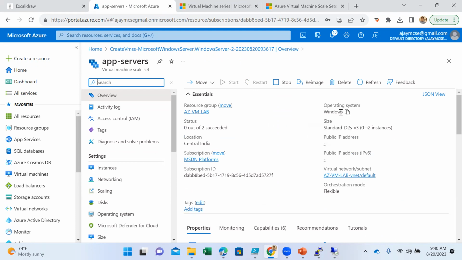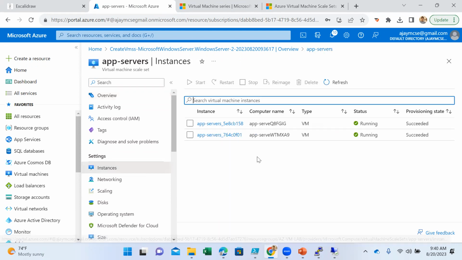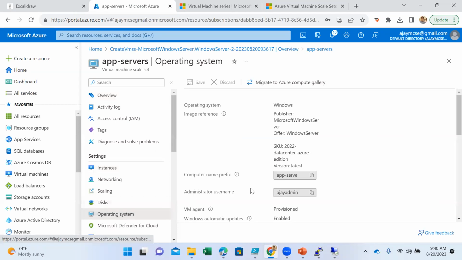No, this is my operating system. This is the size. And now you see the instances. These are the 2 instances. 2 VMs are running under one virtual machine scale set. And this is my operating system.